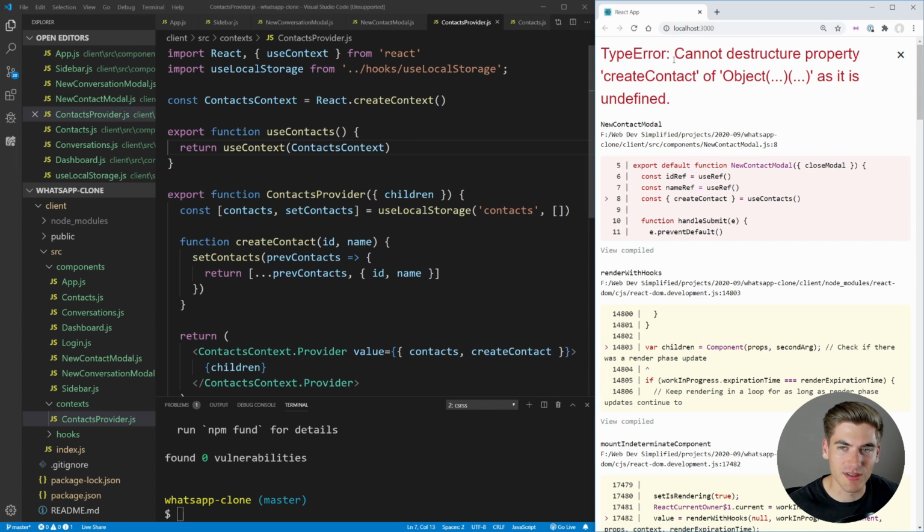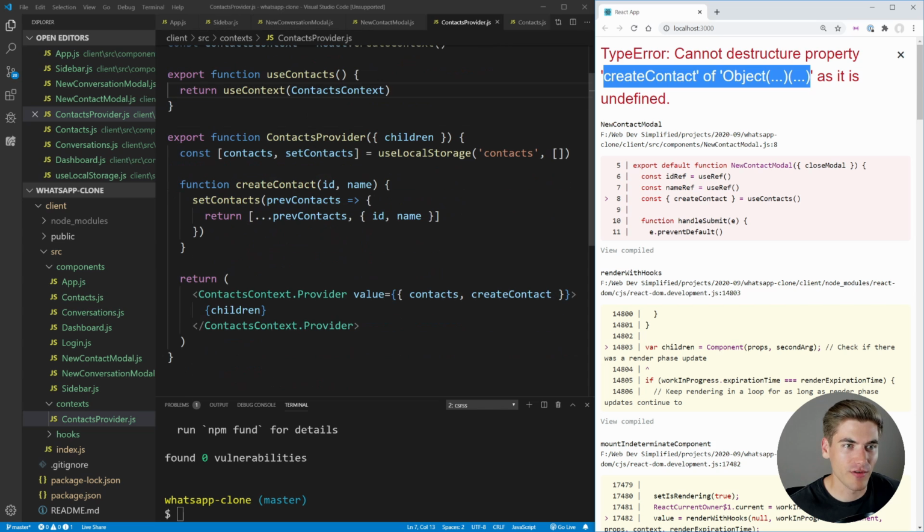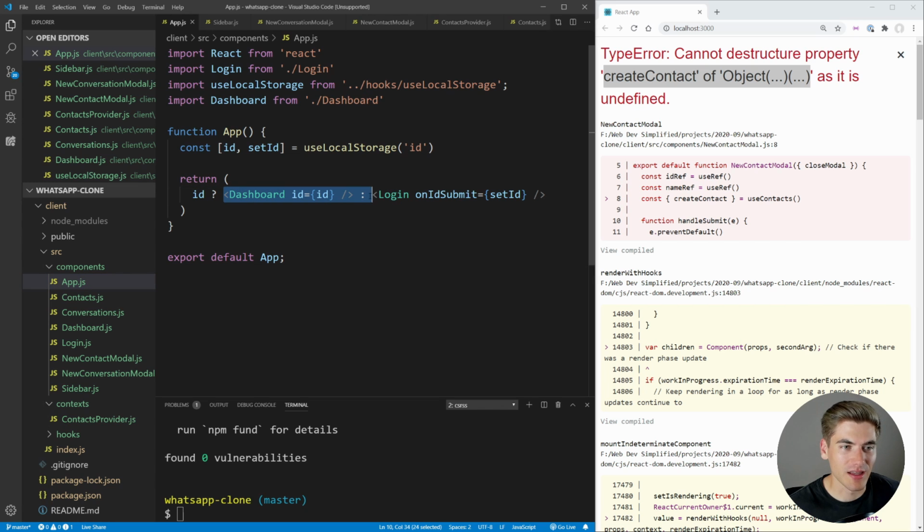But we're going to get some problems when we try to create a new context. You can see immediately here, cannot destructure property createContext of object. The reason for this is we're not actually providing our context. Right here, we have the using of it, but we're not using this provider here. So in order to do that, we need to wrap our dashboard inside of that provider.